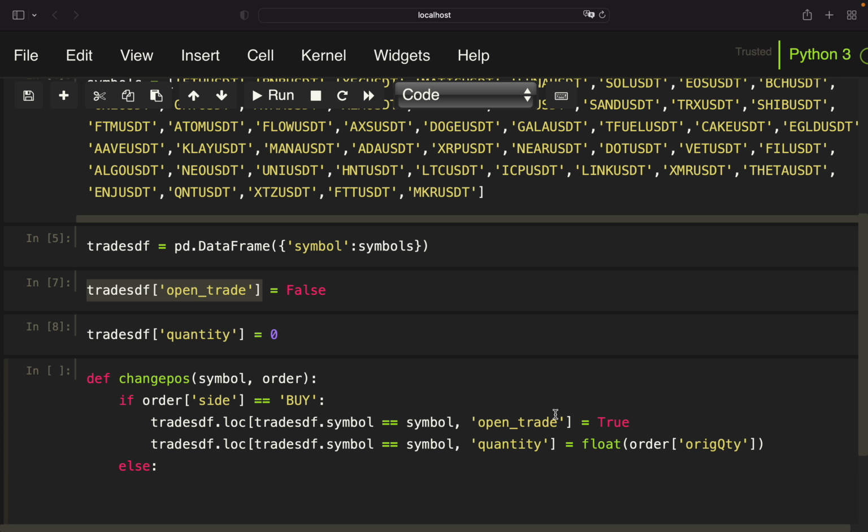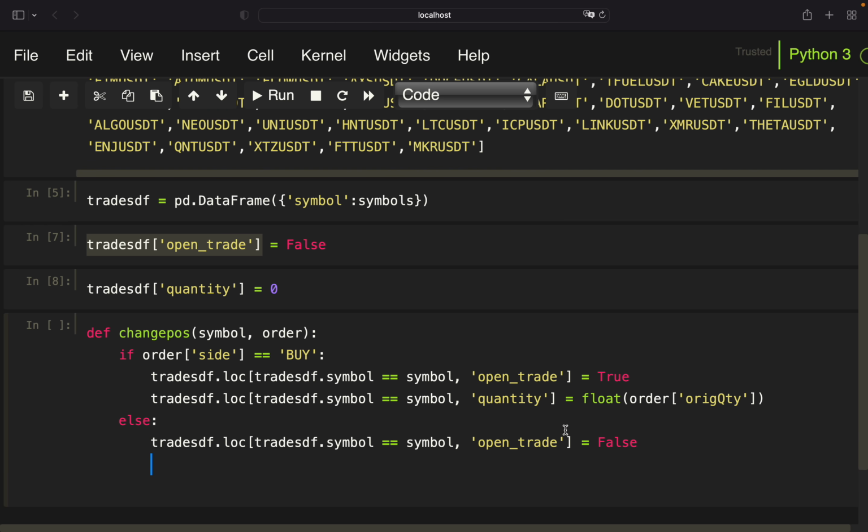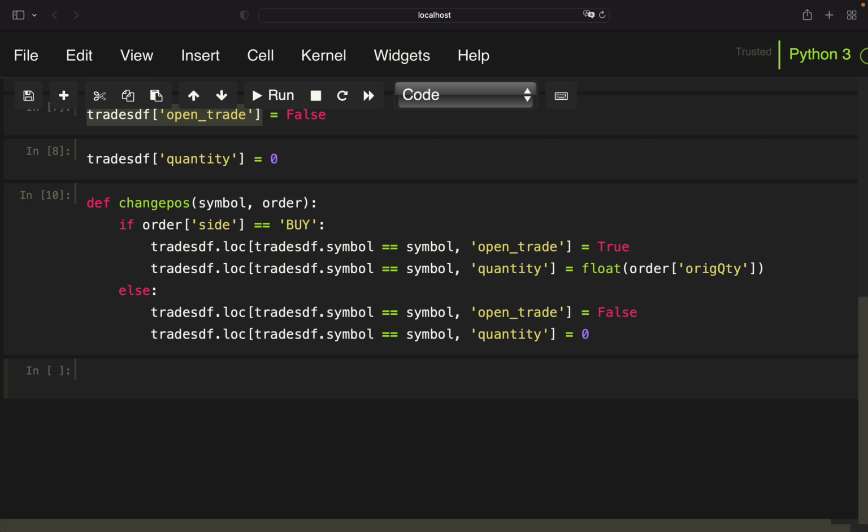And if I have a selling order here, so I'm just covering that with else, I want to do basically the same here, but I'm just setting that to false. So if I sold, I'm not in a position anymore. And if I sold the asset, my quantity should be 0 again because I've sold the asset, right? So I'm just taking that and set that to 0 again. So again, this is the function making the right data manipulations to this trades data frame whenever an order is floating in.